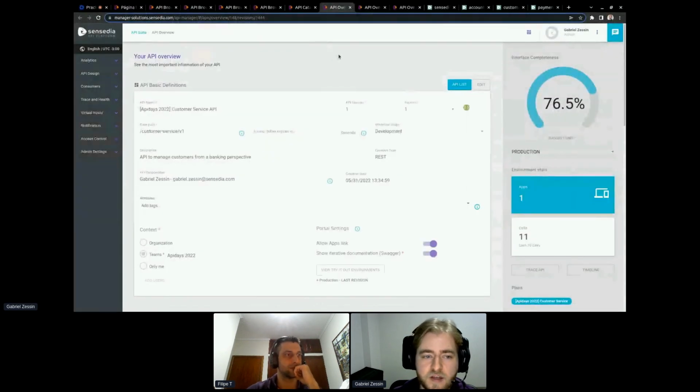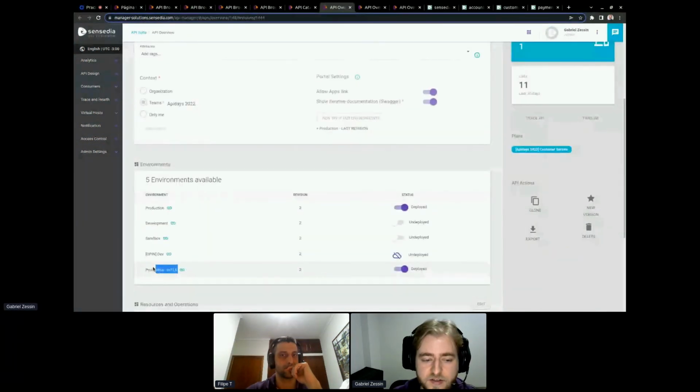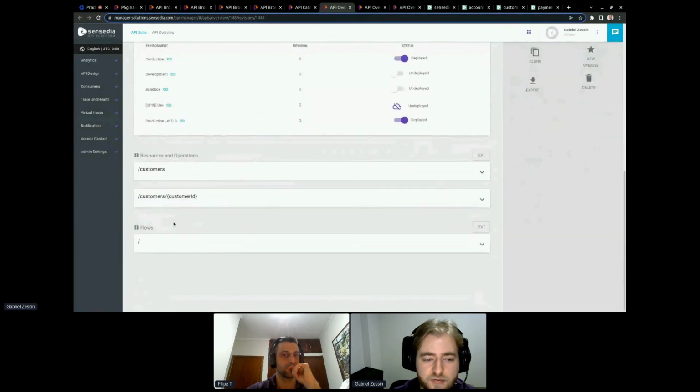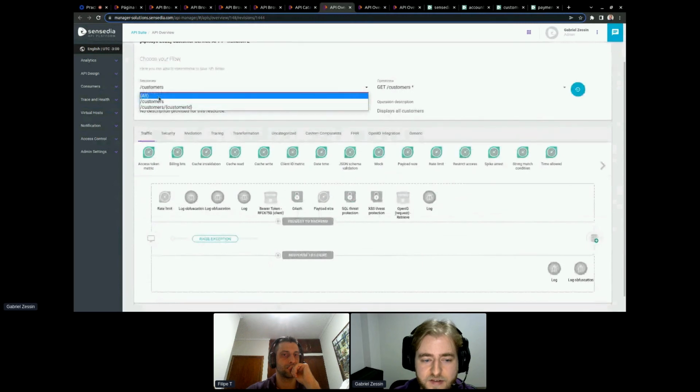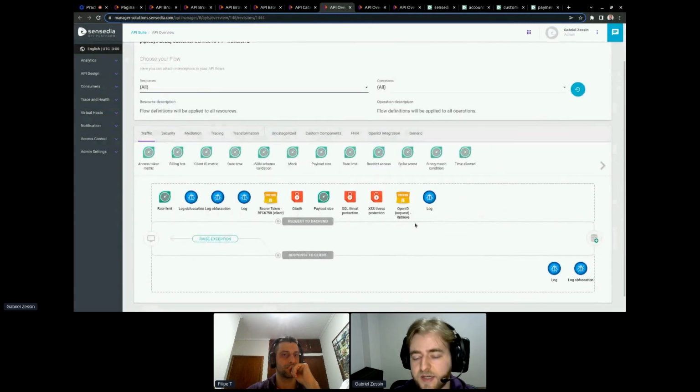So how can we configure this? If we come back to our customer service API, I'm just going to change to revision 2 here. This is the revision that is deployed in production, so this is our production MTLS environment that we are using. If we get to the flows of the API again, we can see that the flows are a bit different now. We don't have any mocks anymore because we are hitting our backend, in fact.